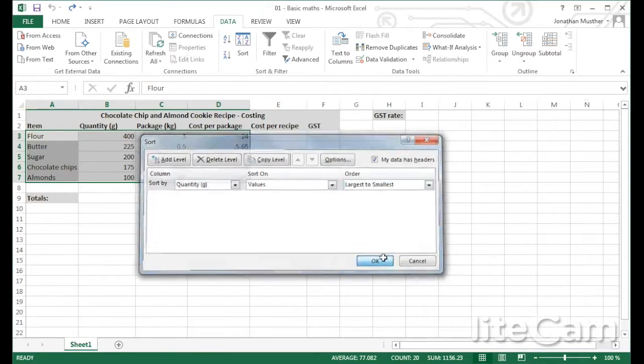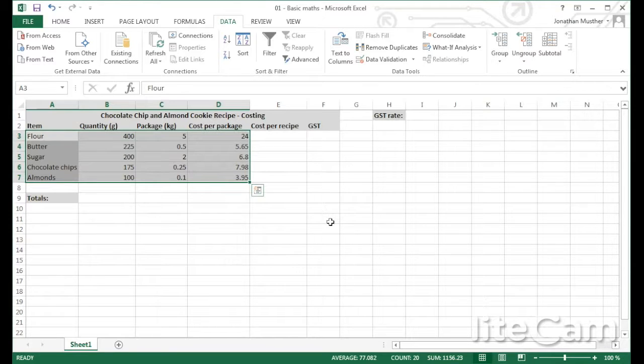And then when we click OK, our table will suddenly look much more like a convincing recipe. I still don't know if it makes good cookies.